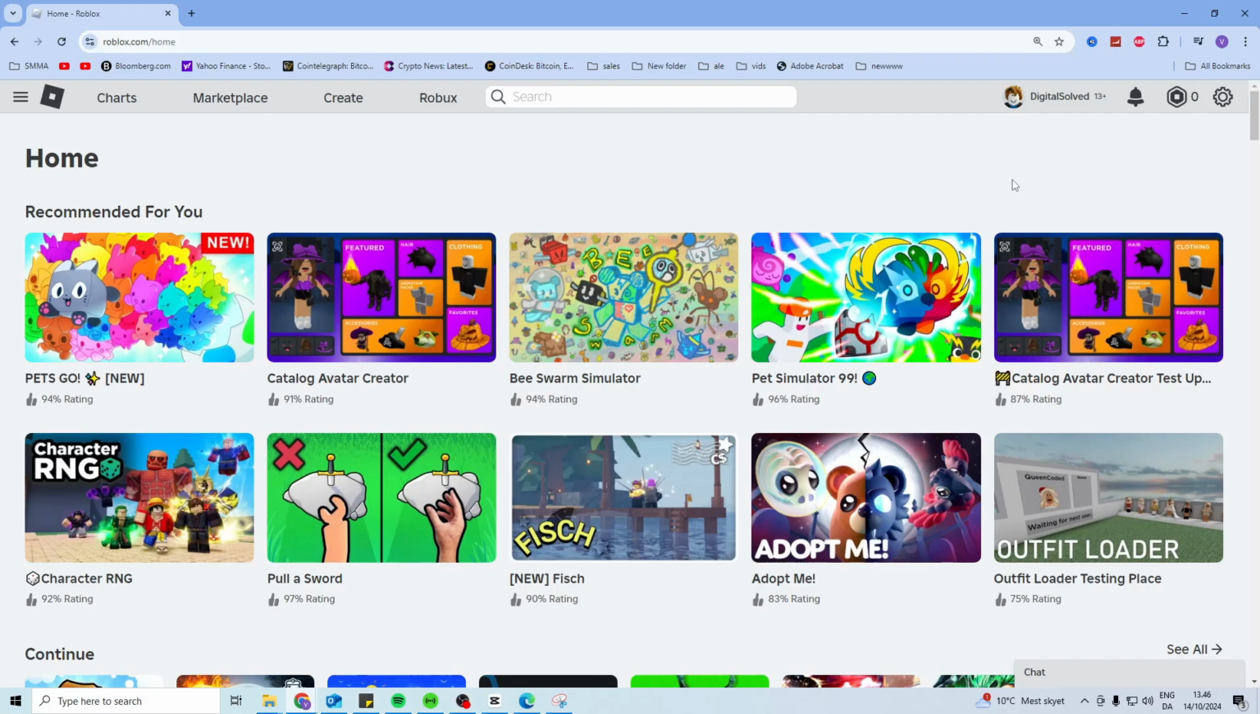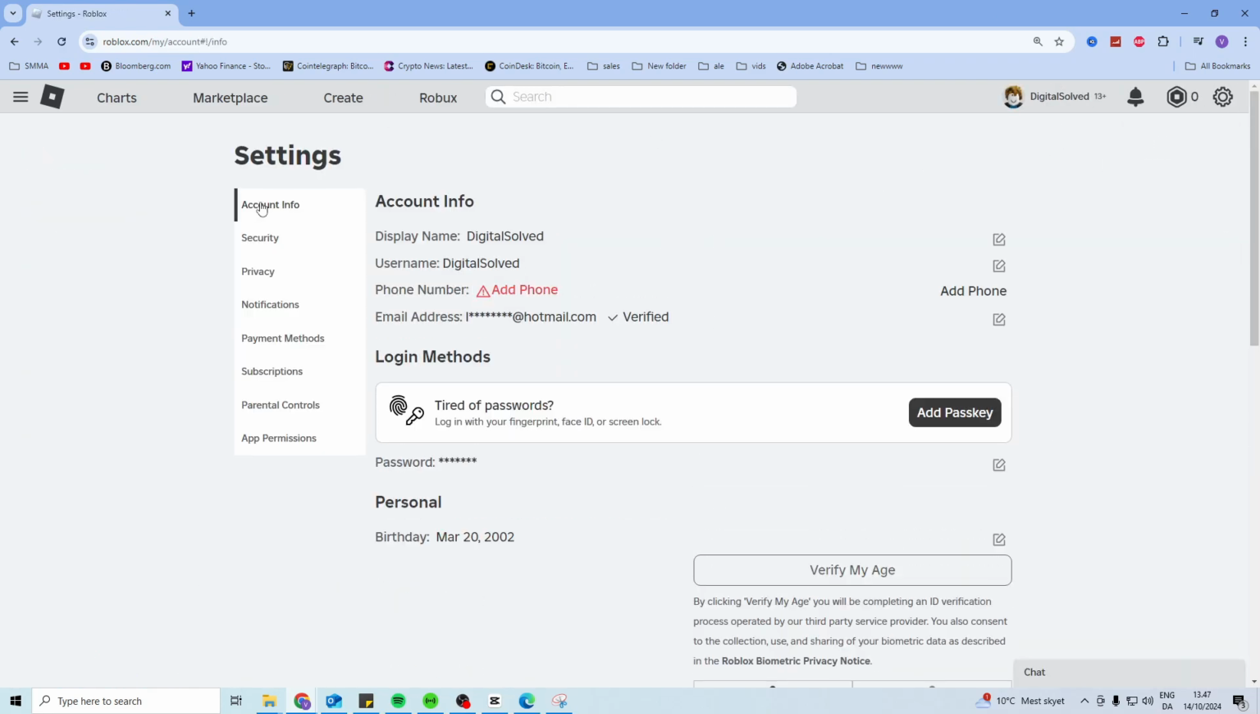In this video, I'll show you how you can easily verify your phone number on Roblox. Now the first step is you want to head over to roblox.com, and you can do this from your phone or from your PC. After that, you want to log into your account, click up here and go to settings, and under account info it should say phone number.